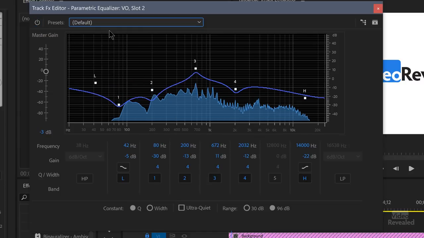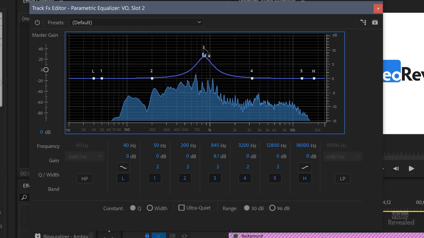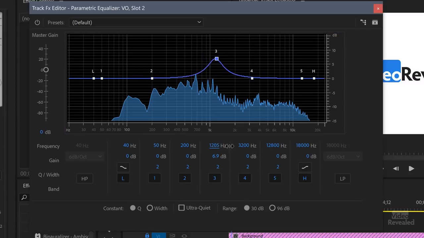But let's go back to the default. So here's what I was talking about with the Q value. So this is going to boost that frequency, and that frequency you can see right here. You can sweep that frequency, but here's a real important one. That's the Q value or the width.